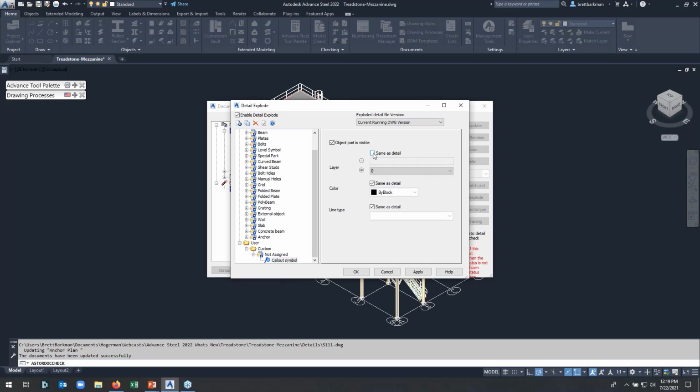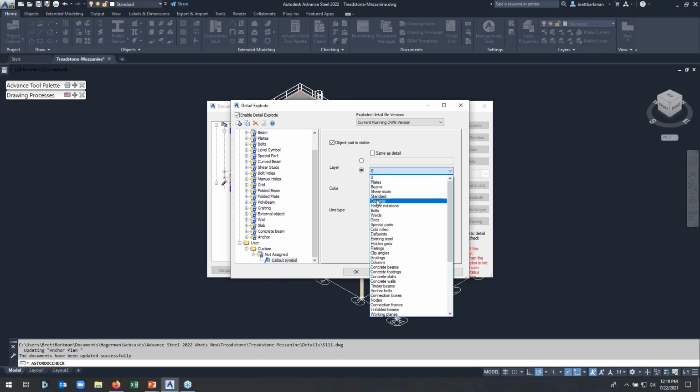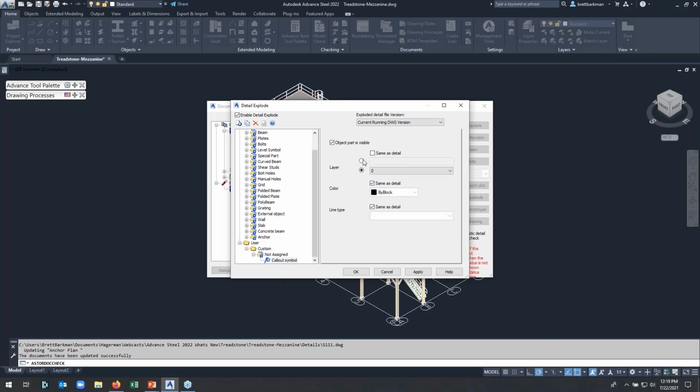And then I'll give it some overrides. I'll give it a new layer. And I could use one of the existing layers that come from Advance Steel, or I can create a layer on the fly. So we'll give this its own layer. While I'm at it, I'll override the color. I won't worry about the line type here. And then I'm going to click Apply because I want to stay here and do a couple more.